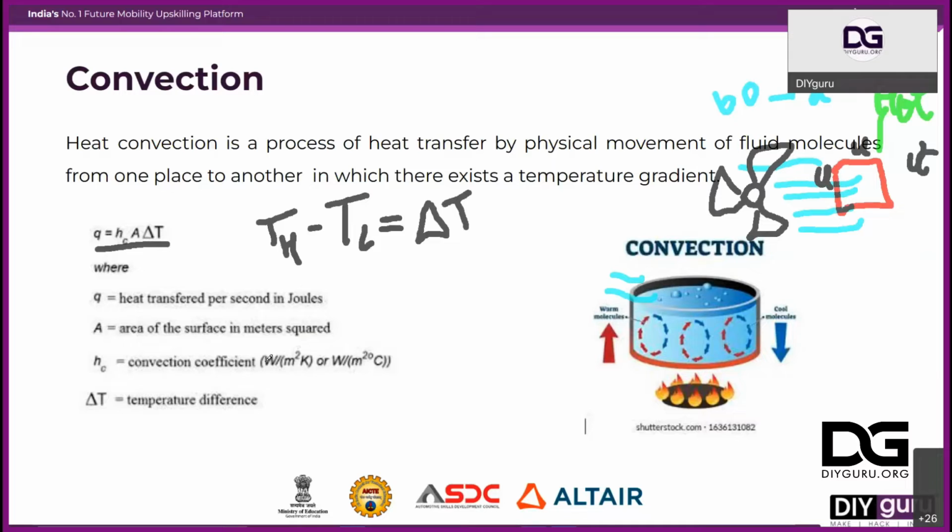The convection coefficient depends on the fluid, so it differs from fluid to fluid. It is a variable, not a constant. For example, for air at different speeds, the convection coefficient changes.